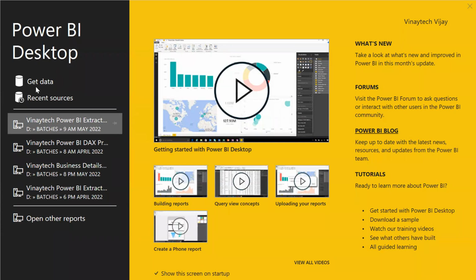And this is to bring the data. And this is to see recent sources. And these are the recent reports, last 4 reports. And if you want to open other reports, go to open other reports. All the options are clear to you. And only one option on top of it, this is called account.